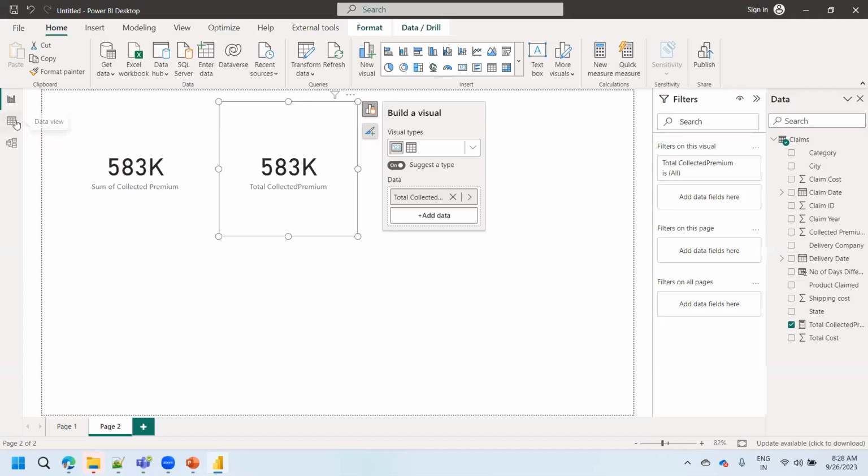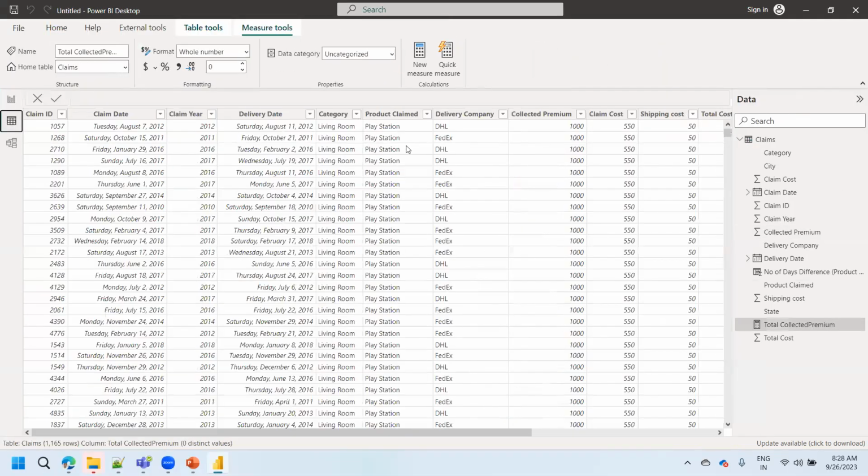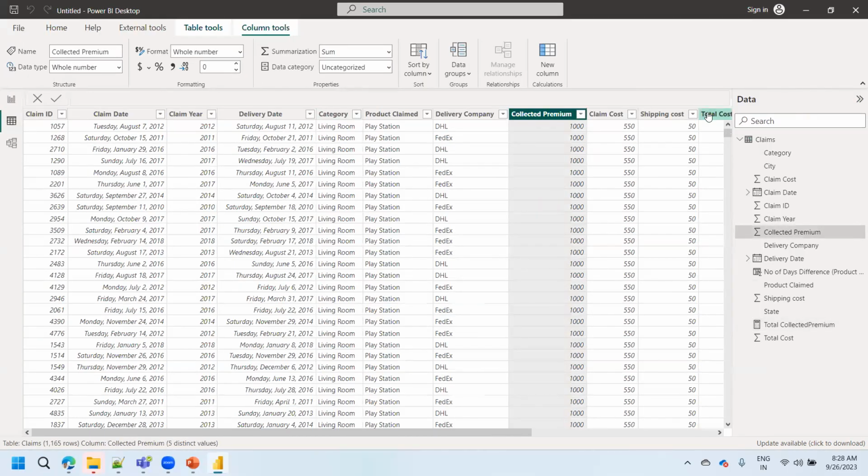So here the ask is, how can we get the gross margin? And they provided the formula: collected premium minus total cost.